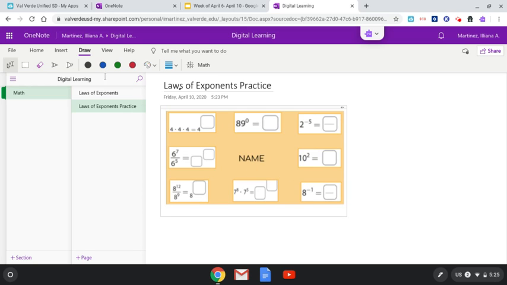There we go. I haven't messed with it, but I'm sure you can resize or zoom in or zoom out, whatever you need to do. But now I have my exit ticket here, and I can go ahead and work out the problems here.